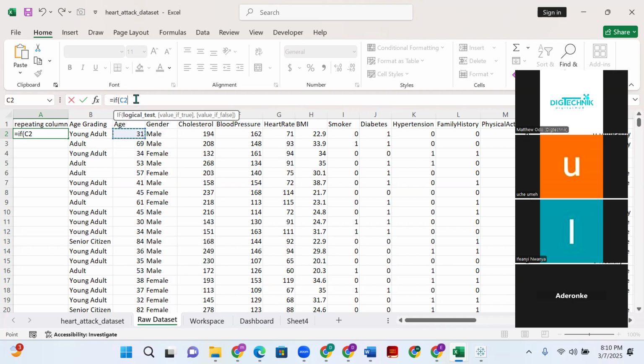If C2 is greater than or equal to 70, give it... senior citizenship. We can say we are not using senior citizenship. Let me say give it old time today. Give it old, right? Comma.